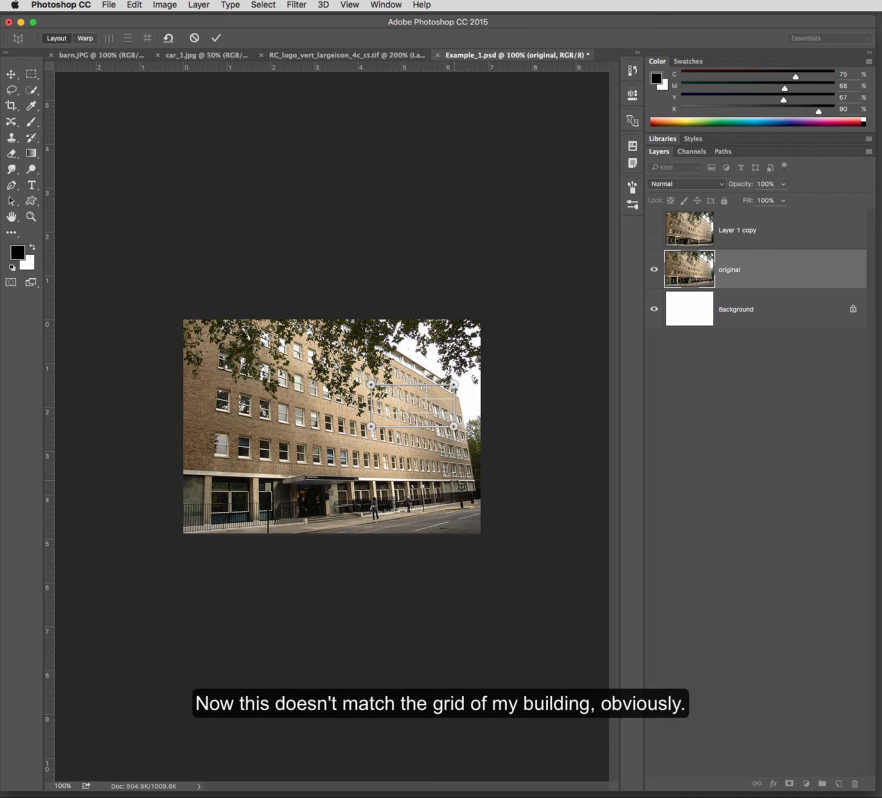Now this doesn't match the grid of my building, obviously, so I'm going to take these pins and try to align it the best I can with the edges or some point on my building. So in this case, I'm going to take it over to here, and the end of this will be probably somewhere in here. As you can see, I'm looking at my roof line and my line of windows.